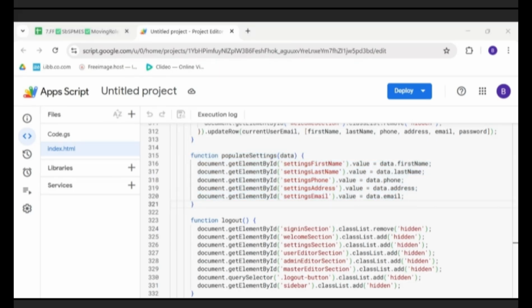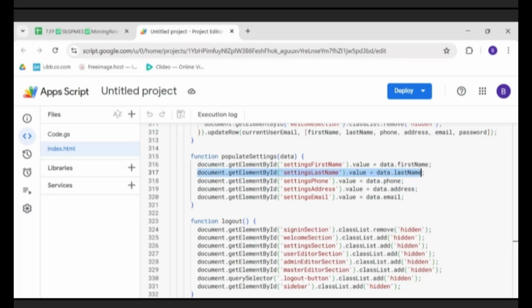The function populateSettings fills the settings form with the user's current data. It takes one parameter, data, an object containing user information. It sets the value property of the input element with ID settingsFirstName to data.firstname. It sets the value of settingsLastName to data.lastname. It sets the value of settingsPhone to data.phone. It sets the value of settingsAddress to data.address. And it sets the value of settingsEmail to data.email.